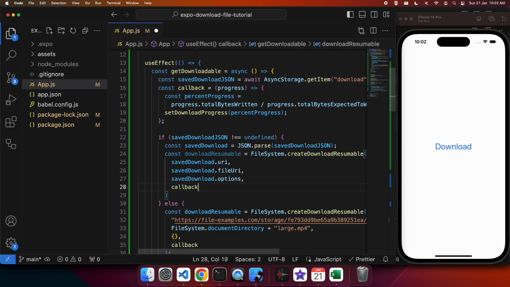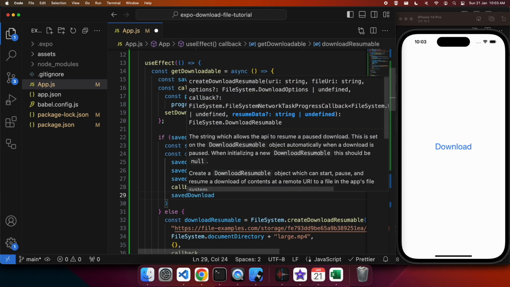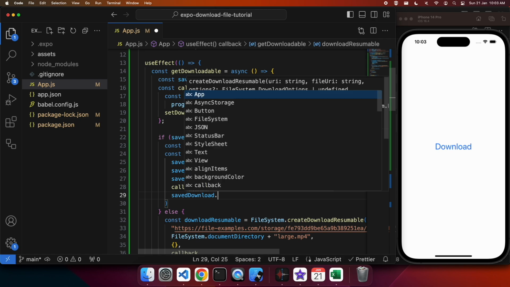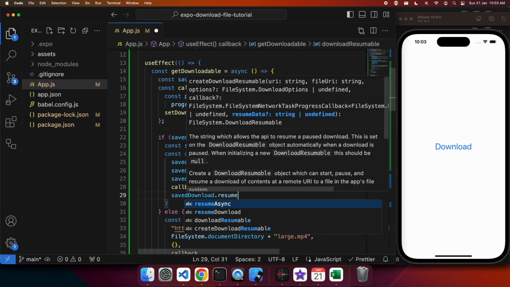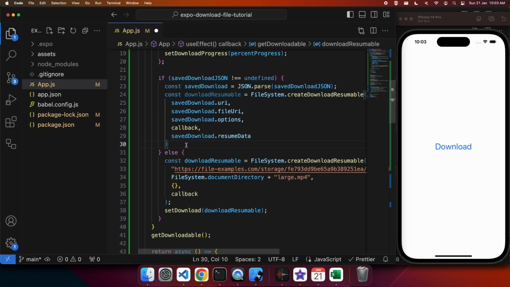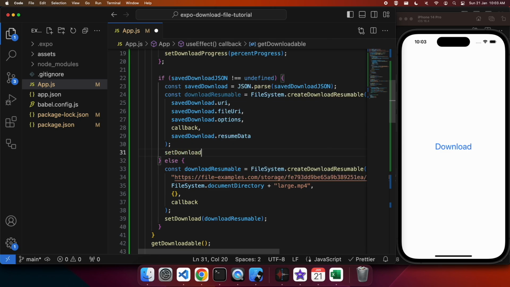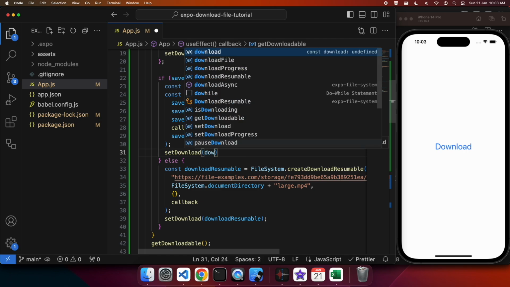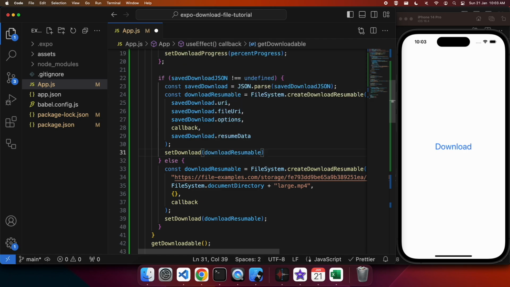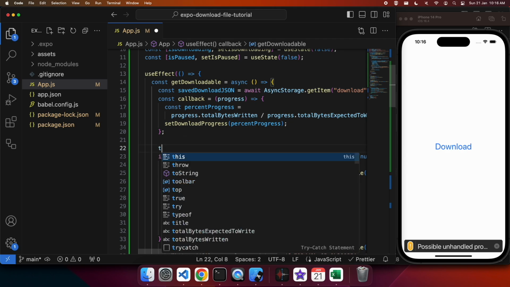Now I'm referencing that callback from inside this download resumable. Finally, I can get the resume data from that saved download. I don't need to do that when I'm creating a new download because it's got no resume data, because it's currently got no downloaded data. Then I can set the download, and that will allow me to choose to continue if I want to.